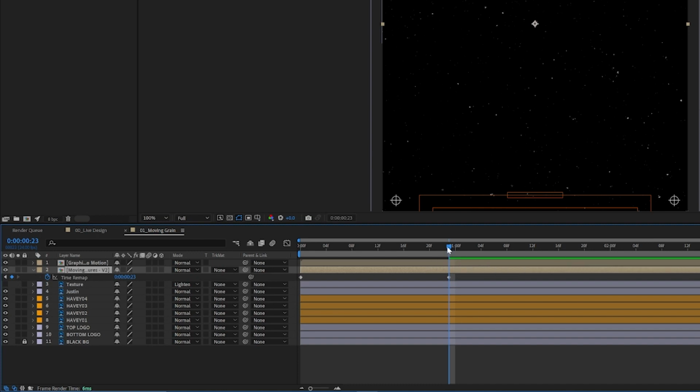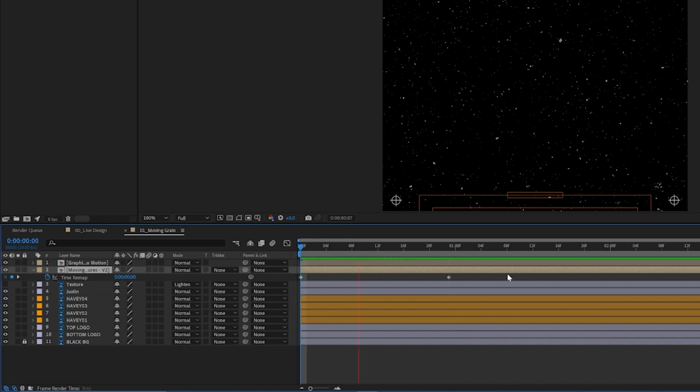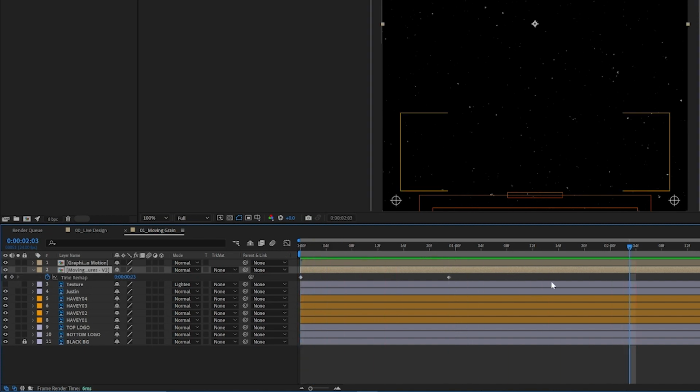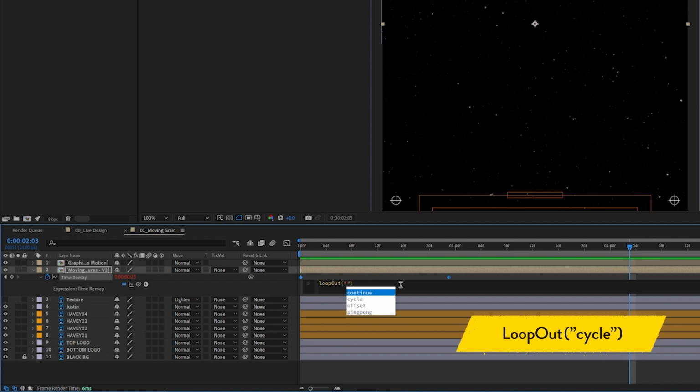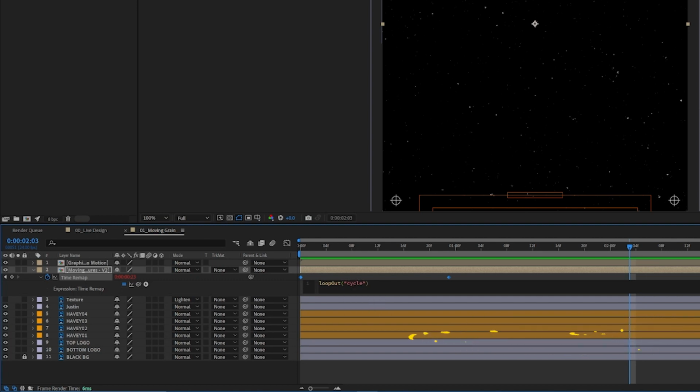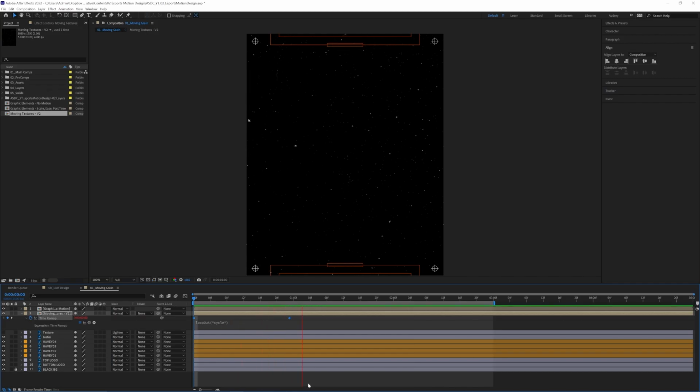You'll notice that the loop stops after that keyframe you put, and this is where an expression comes in to keep that loop going. Over at the stopwatch where the time remap property is, hold Alt and click the stopwatch to open the expression input. Type loop out, but it should automatically show up after the first few letters, and just hit enter. Inside of those parentheses, type with the quotation marks, cycle, and hit enter. Now the loop plays infinitely.